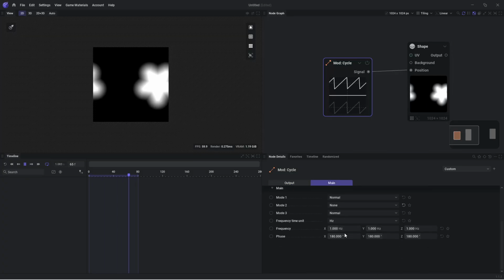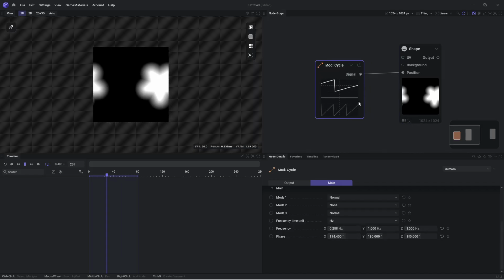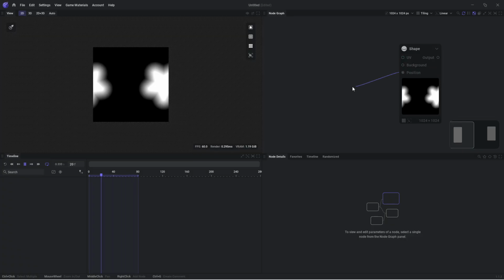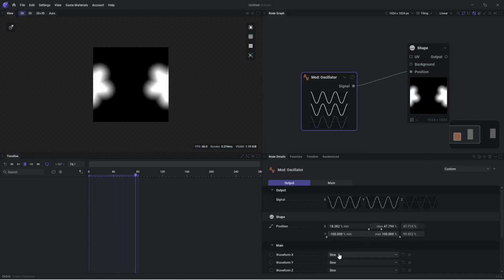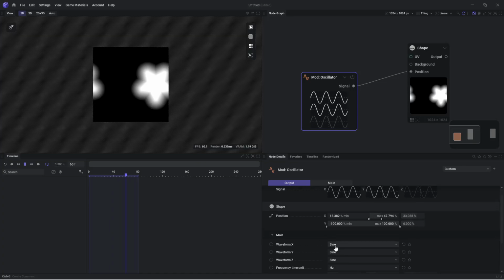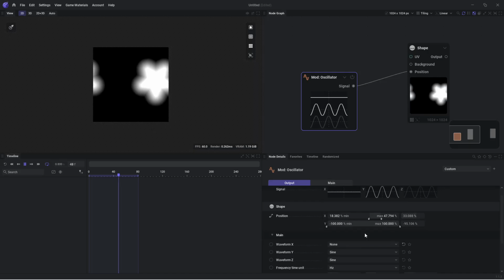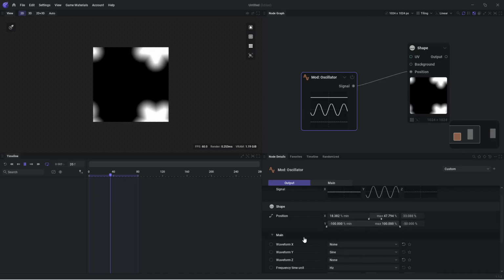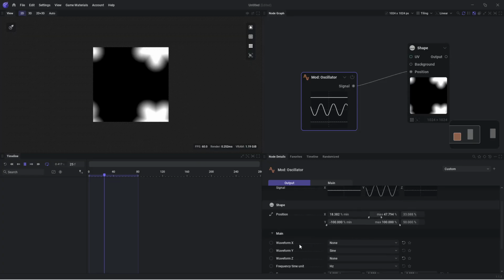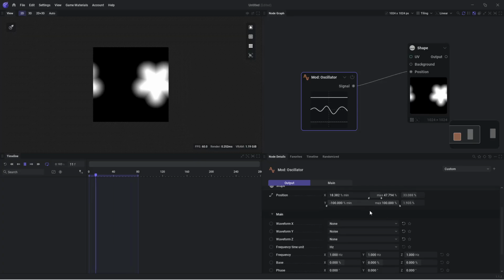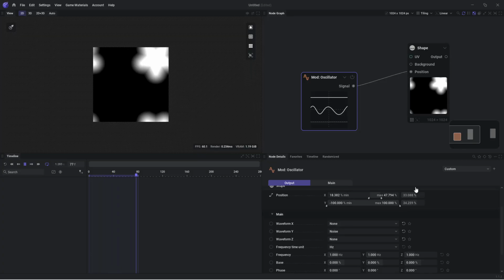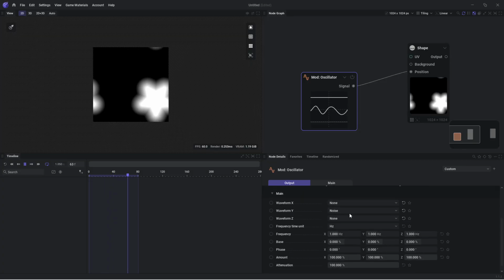You can also play with the frequency. There you go. Phase, but this one is not really useful for this. Let's just use an oscillator. I like this one. It's an up and down motion. It's a sine. And then what, on the x-axis? So this one's none. This one's none. There you go. You can even choose if you want a saw, noise, and yeah, that's pretty much it.